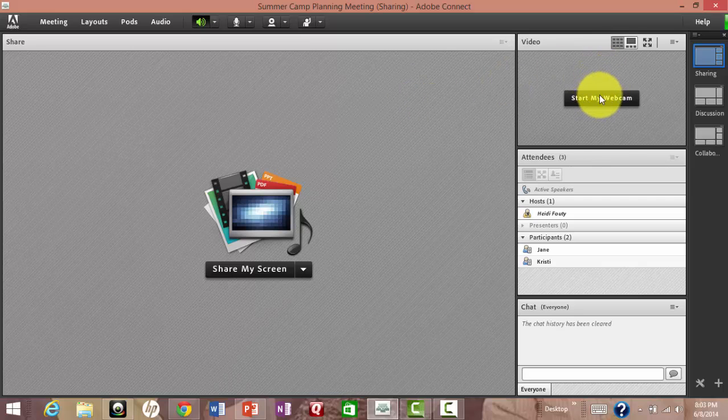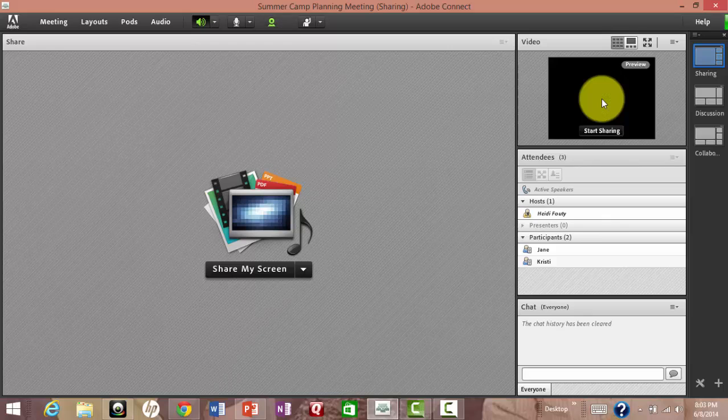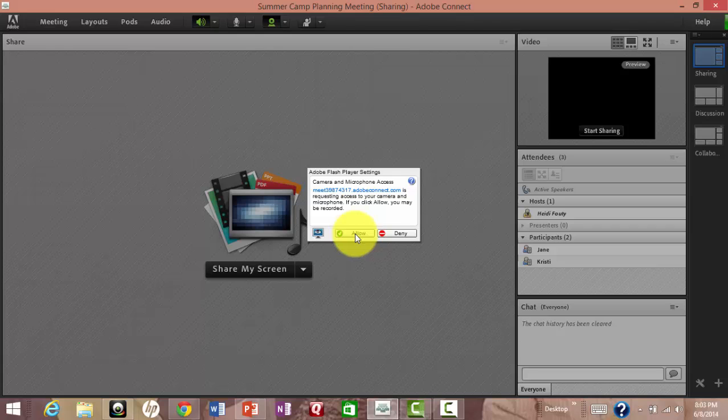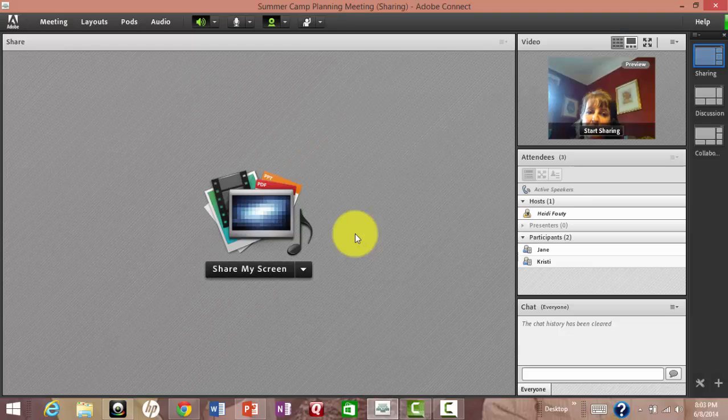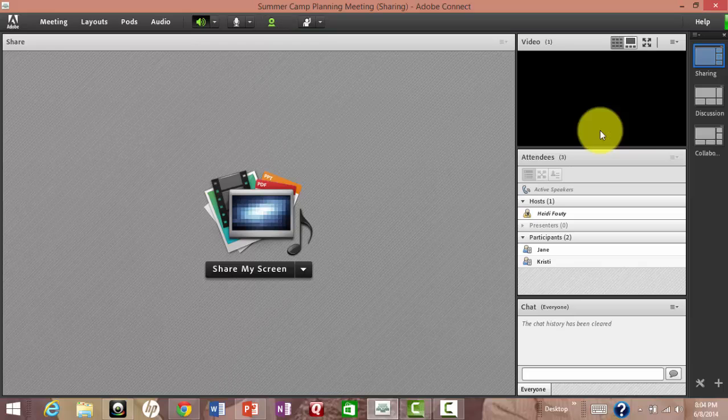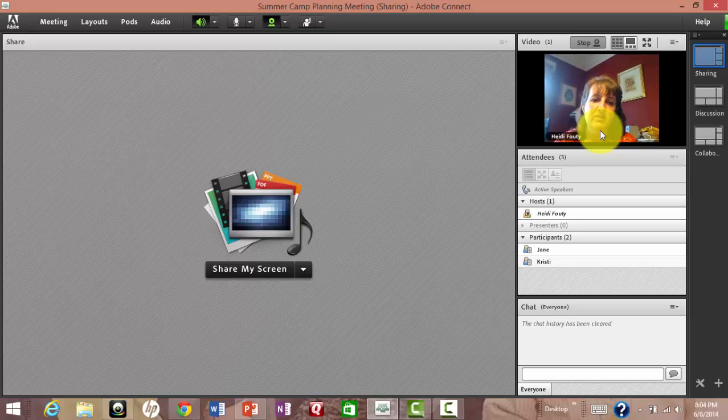But what I can do first of all is start my webcam. You're going to have to allow access in order to start the webcam, and then you would click on Start Sharing again. Once I start sharing, the participants on the other side of this conference can hear me talking, and they can see what's on my screen. They see the same screen as I do. For the purpose of conserving bandwidth, I'm going to stop the webcam so that it doesn't slow down the internet too much. So I'm just going to stop this webcam at this point.